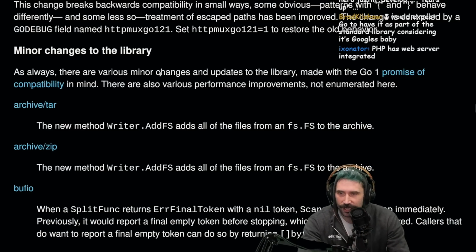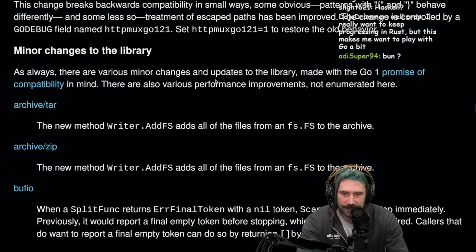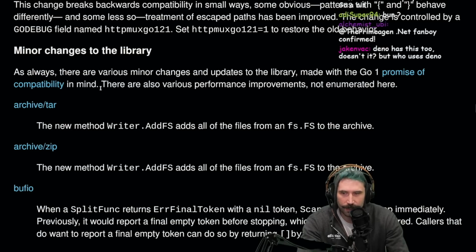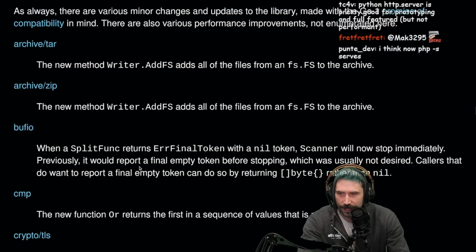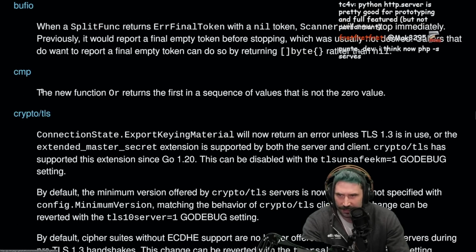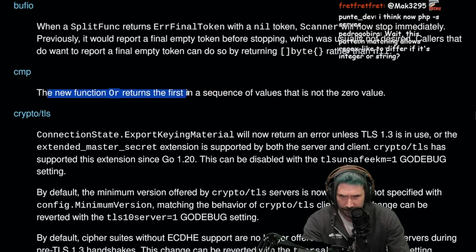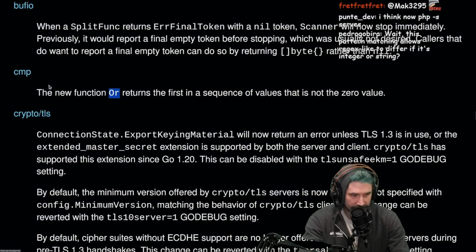Minor changes to the library. As always, there are various minor changes and updates to the library with Go 1 promise of compatibility in mind. There are various performance improvements not enumerated here. Okay, I don't care about a lot of these things. Compare the new function or returns the first in a sequence of values that is not a 0 value. Cool. That seems super convenient. Let's go. That's actually super cool.